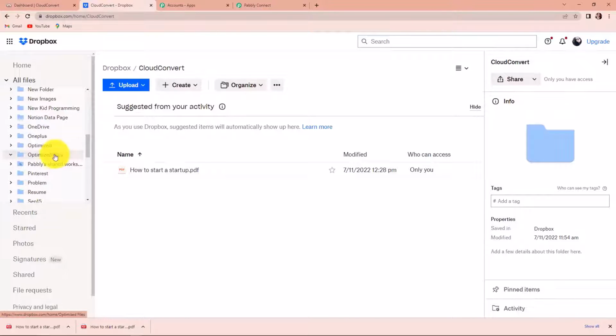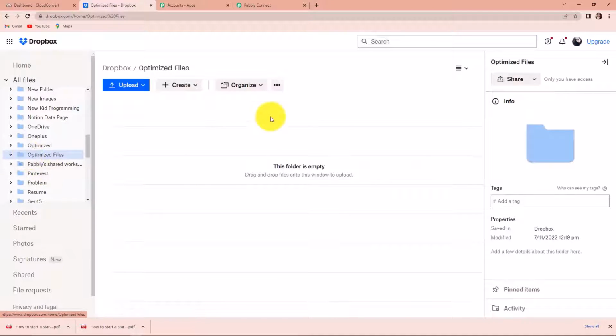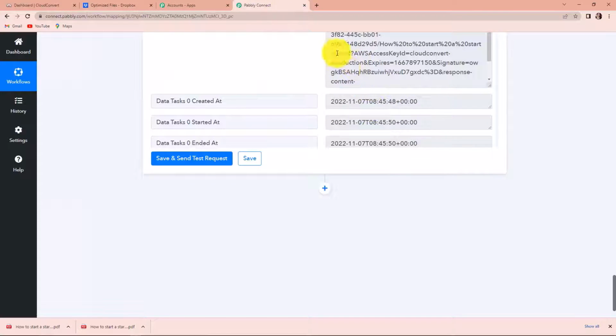This is the folder that I have already created. Let me show this to you. So this is a blank folder. Now what I want is, if I go back to Pabbly Connect, the new file that we have just optimized should get saved in this folder.